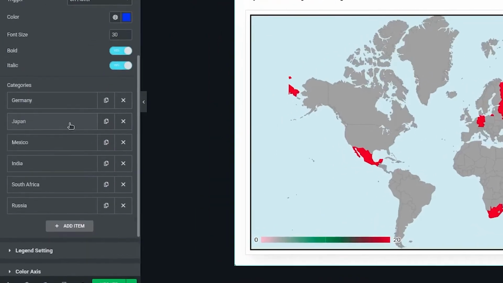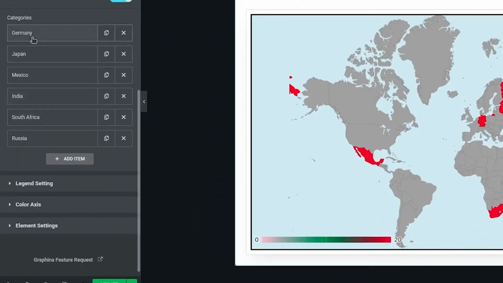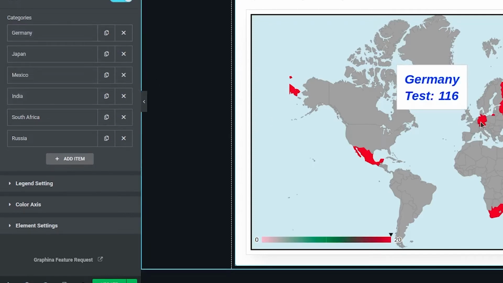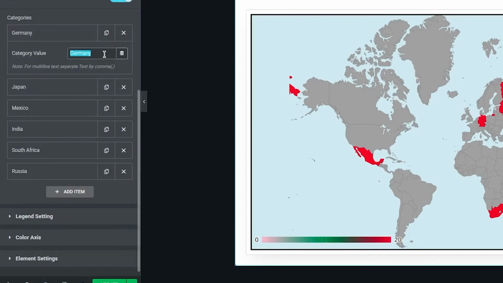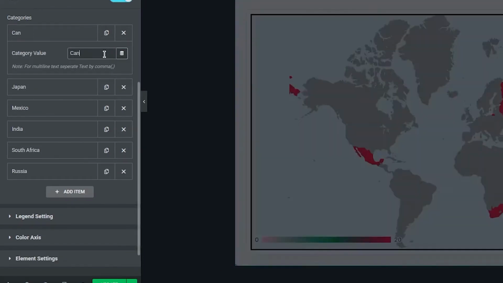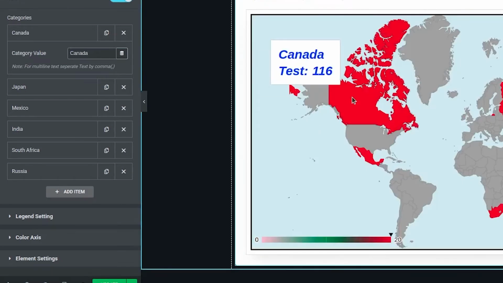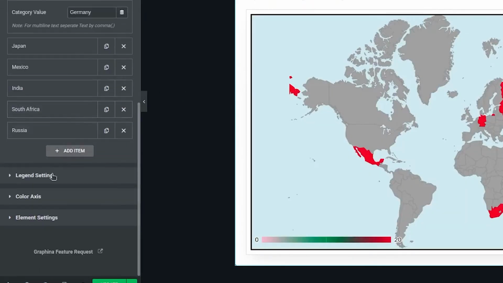Then we have categories, in which we have given the country names. You can change that name to any other country and it will get selected. Just, you need to write the right spelling of that country. Keep that in mind. And you can change it however you want. I will just redo it. Then we have the legend setting.